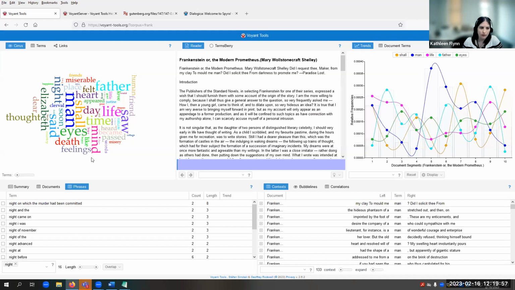Now, you may have noticed if you're looking at the words here that, because these are the top words that appear in the document, you don't see some words that you might expect. Words like the, and, things like pronouns and prepositions. Those we call stop words. And by default, Voyant excludes them from their analysis.